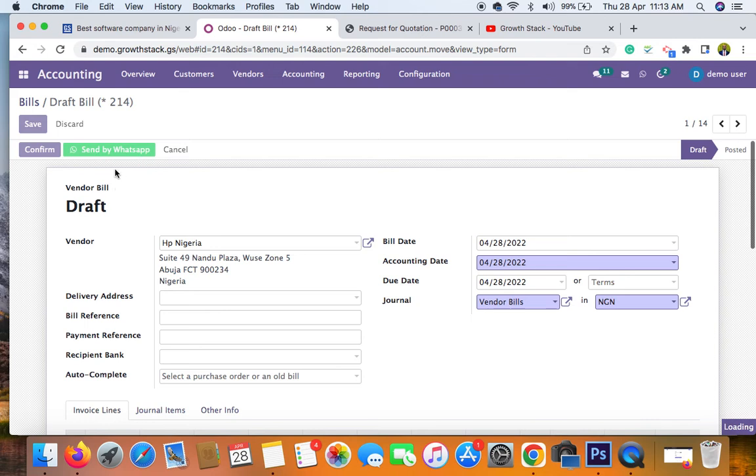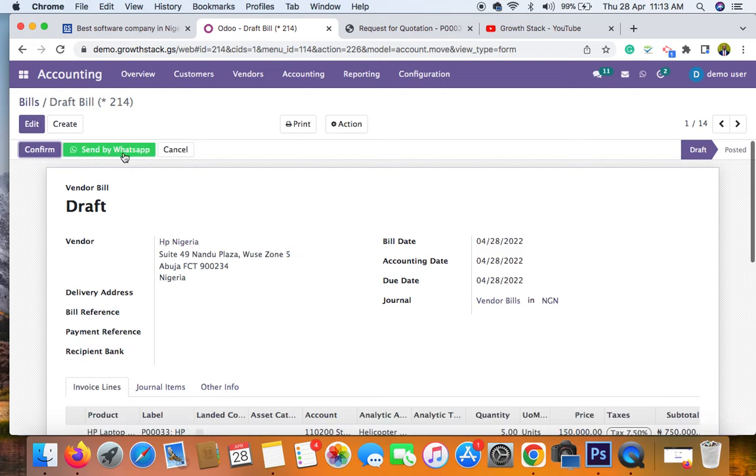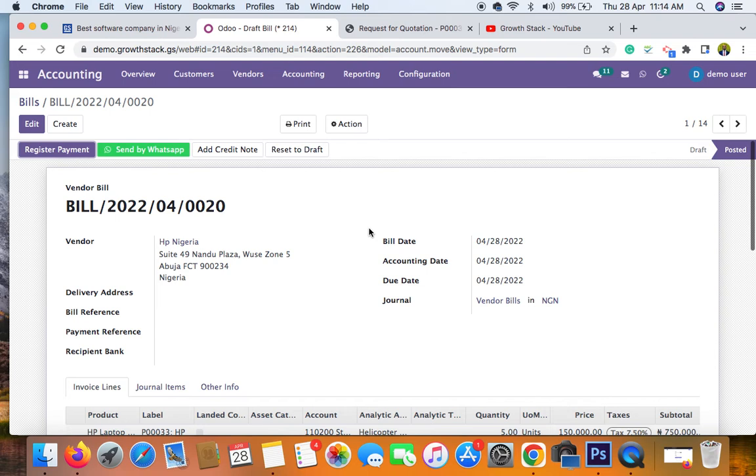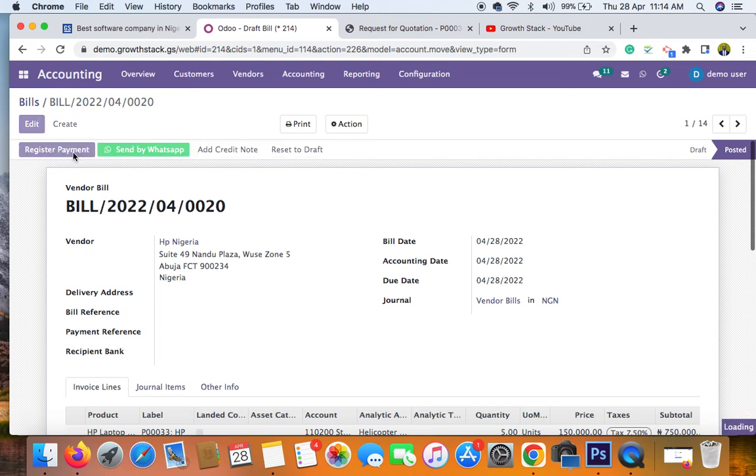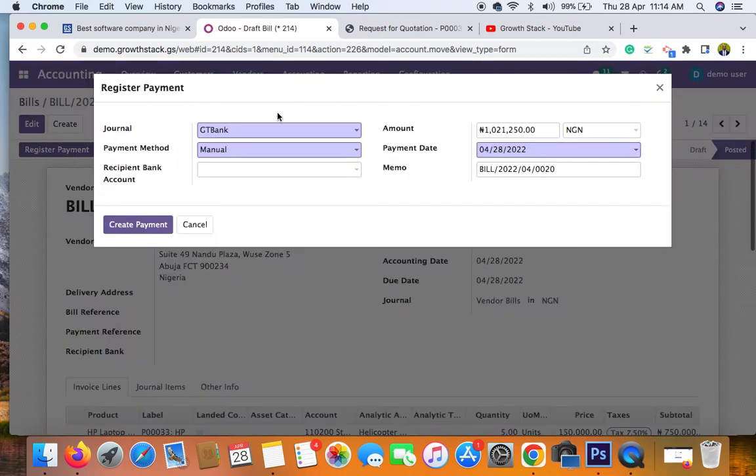I can send this bill to the vendor or our partners by WhatsApp. You can go ahead and try that if you have access to our demo account. Alright, so the bill has been perfectly set up, and then I can confirm the bill so that I can pay the vendor. Now once the bill is confirmed, you'll find that there's another button here. Good. So the bill is now part of the accounting book, meaning that we are now owing this vendor. So once we pay the vendor, we can go ahead and register the payment.